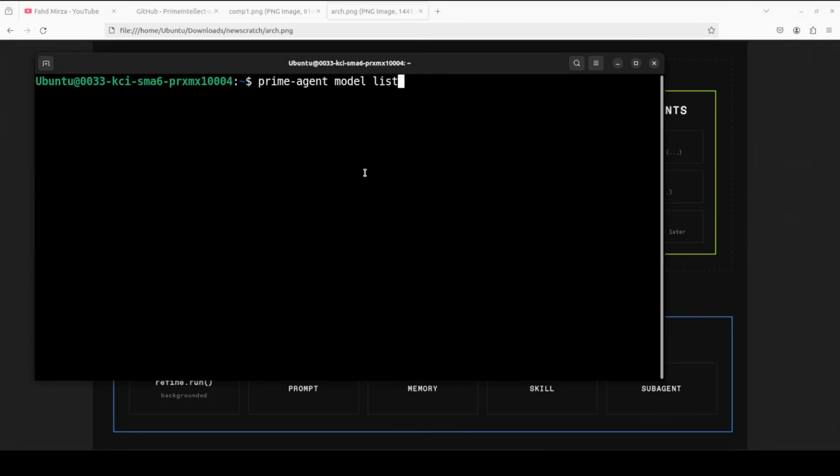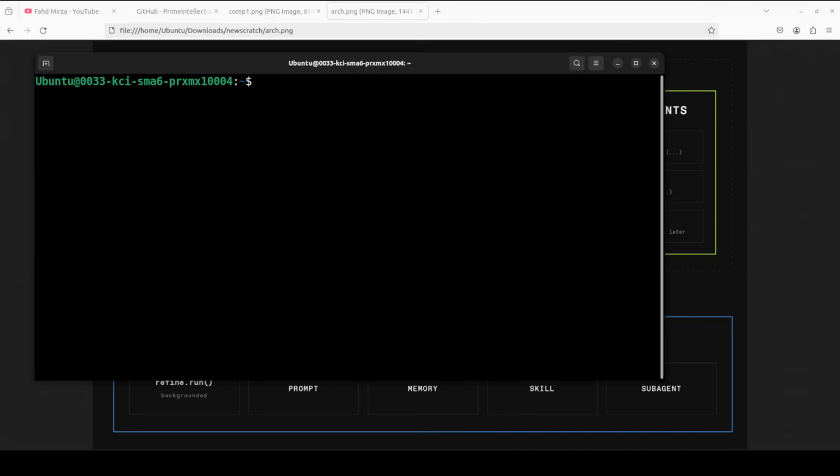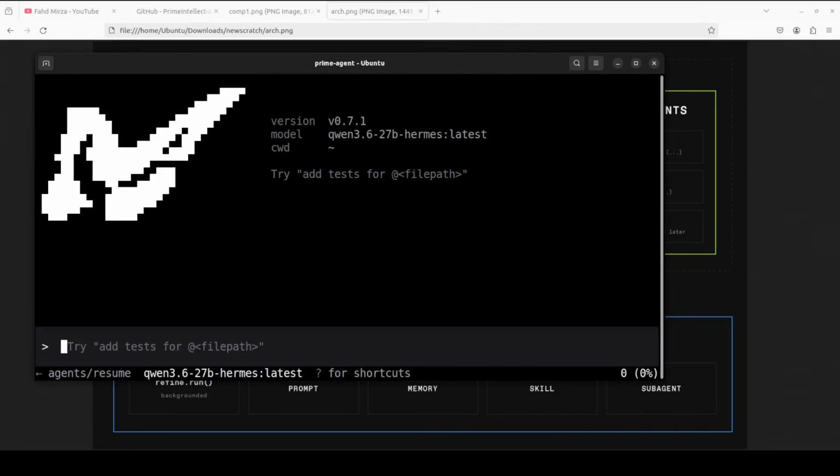And then in order to verify, simply do prime agent model list and it should show you your Ollama based local model. Next, in order to launch Prime Agent with your local Ollama model, just give this command with dash dash model. And you can see that now our model is integrated and being shown in this chat window.